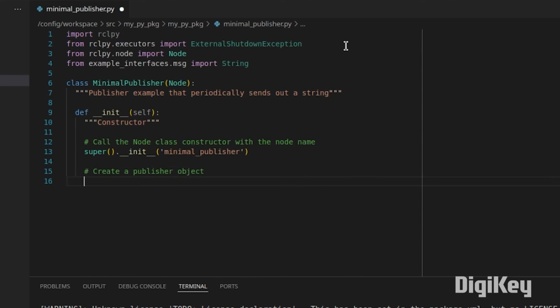Then we will create a publisher object. This is something known to ROS as part of the rclpy library. I will use the common Python style to put underscores in front of what's supposed to be private members, whether that's private variables as part of a class or private functions.